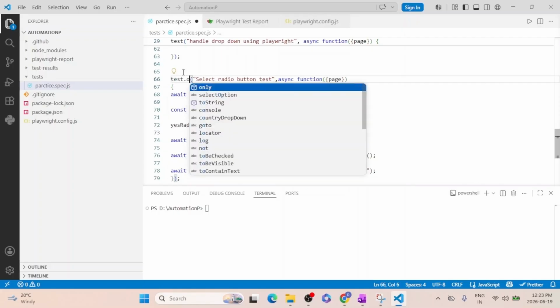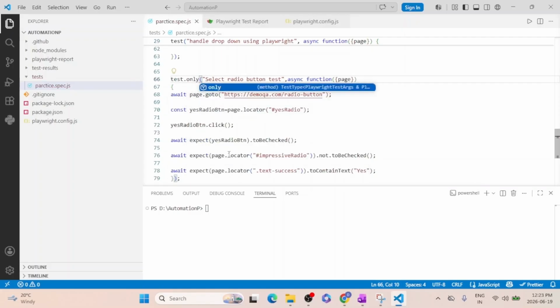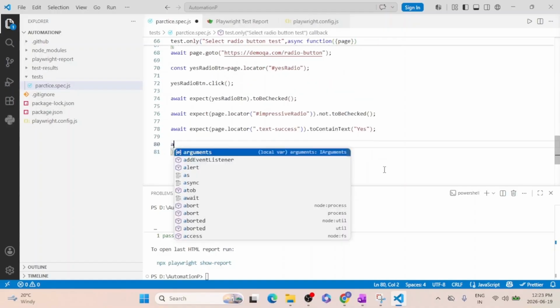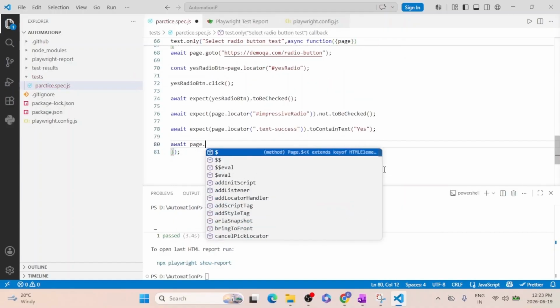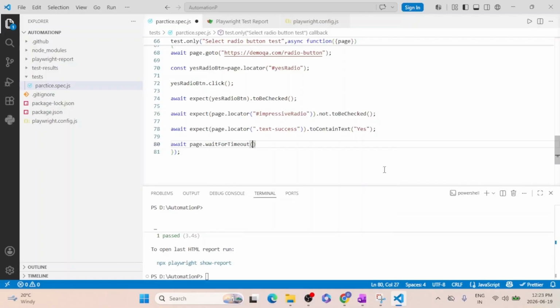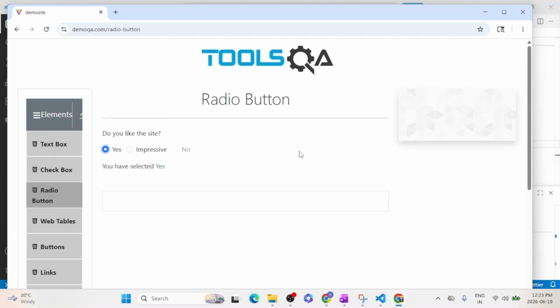We will run only this test case this time. Save it. Don't forget to save it because you won't be able to run it if you don't save it. It is running, and the test case is very quick. So what I can do is add await page dot waitForTimeout. Let's add 2000 milliseconds over here. Save it and run it. This time it will wait, and you can see the radio button selected over there.